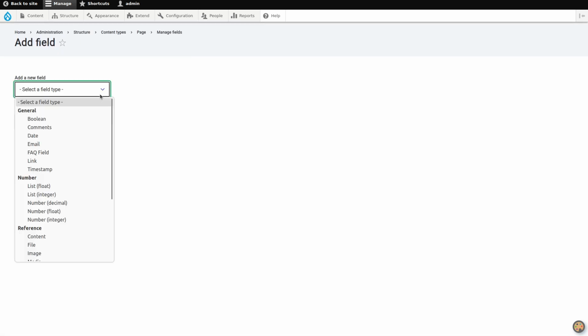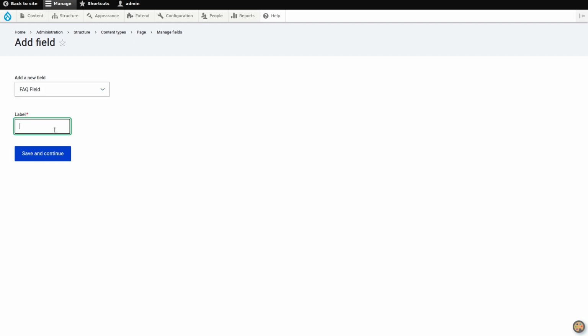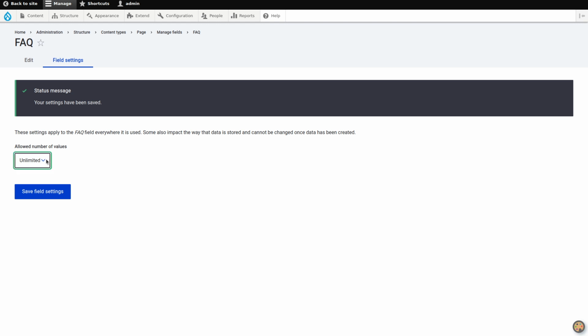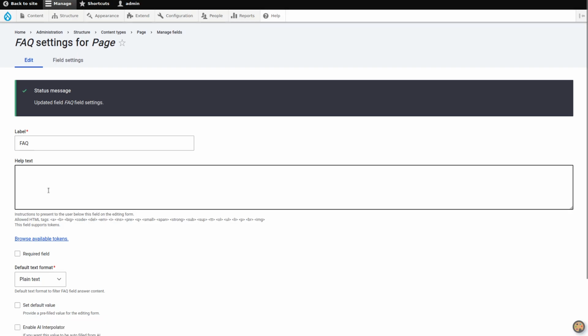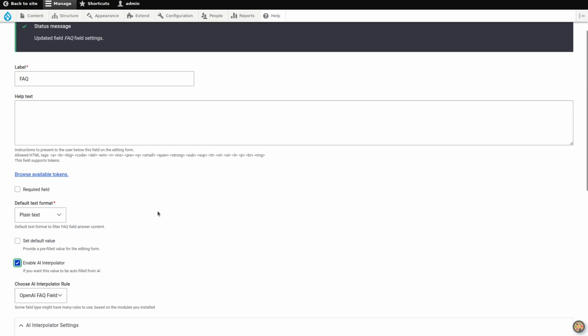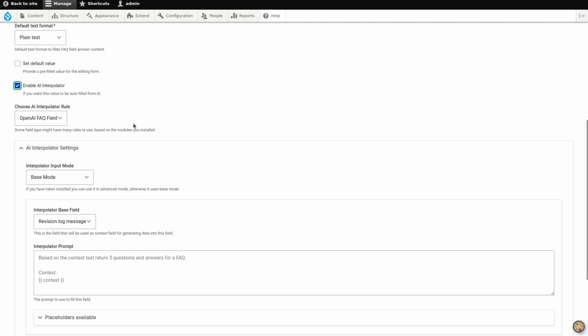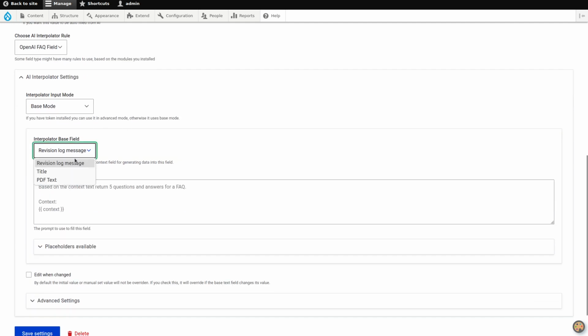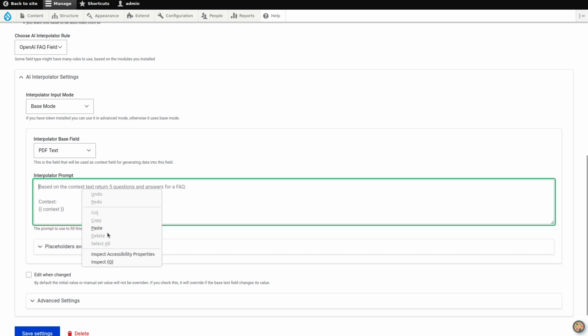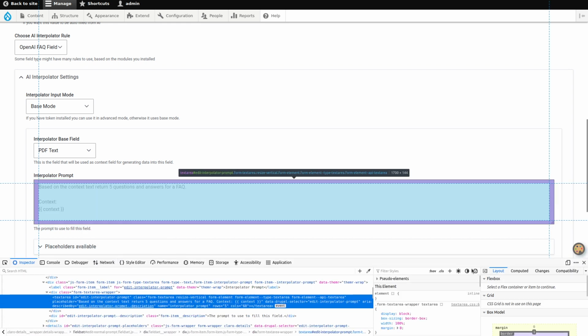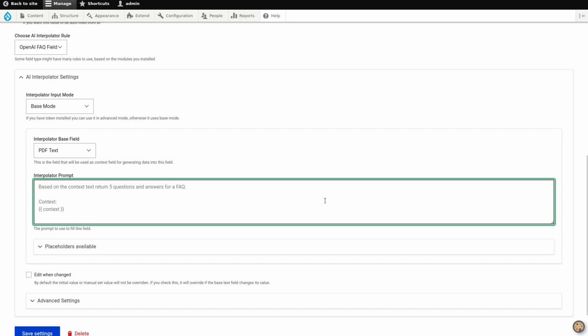And then we create another field, which is the FAQ field then. And then we just call it FAQ. And that should have unlimited number of questions and answers, or we could set it to a specific number, but let's say we keep it at unlimited. And here then we enable the AI Interpolator, and there is the OpenAI FAQ field. We run it in base mode. We're just gonna do the PDF text as the base field. So we're getting the context from the PDF.